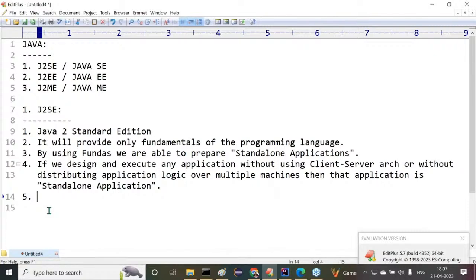What is a standalone application? Designing and executing a Java application without using client server architecture, or without distributing the application logic over multiple machines, or by providing the entire application logic in a single computer. Then that application is a standalone application. Now tell me, sir, how many applications outside are standalone applications? So many computer and software applications are available. What are the examples for these standalone applications?